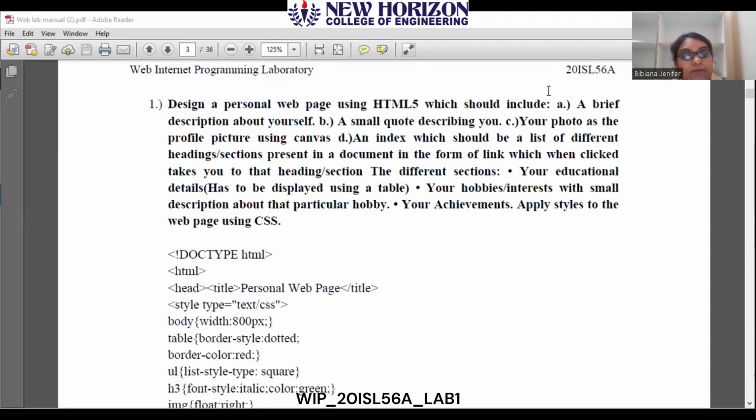Hello students, today we are going to see Web Programming Lab Program 1. Design a web page using HTML5 which should include a brief description about yourself, a small code describing you, your photo as a profile picture using Canvas, an index which should be a list of different headings and sections present in a document in the form of links which, when clicked, take you to the heading or section.